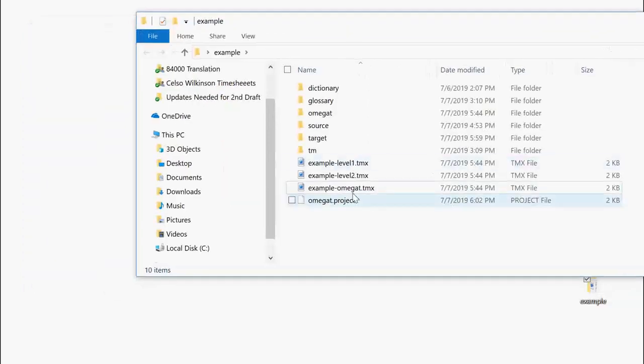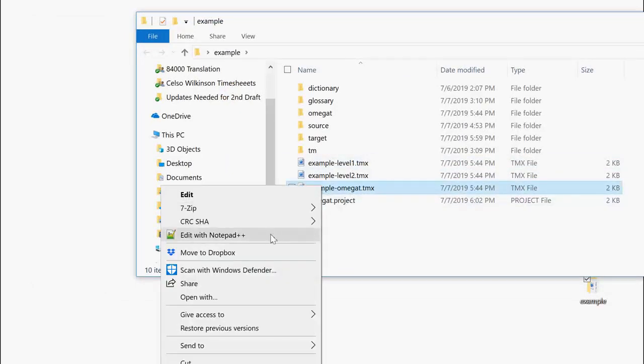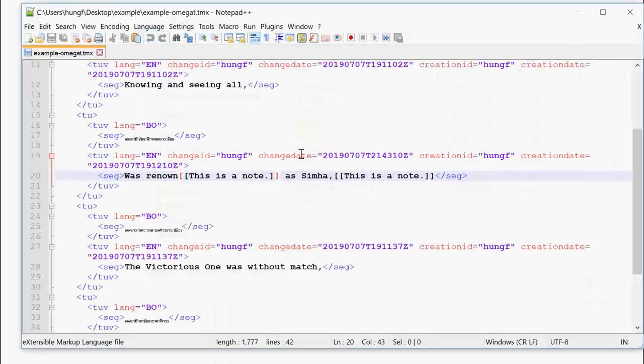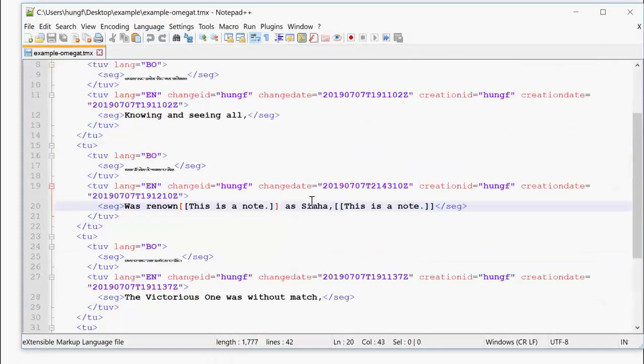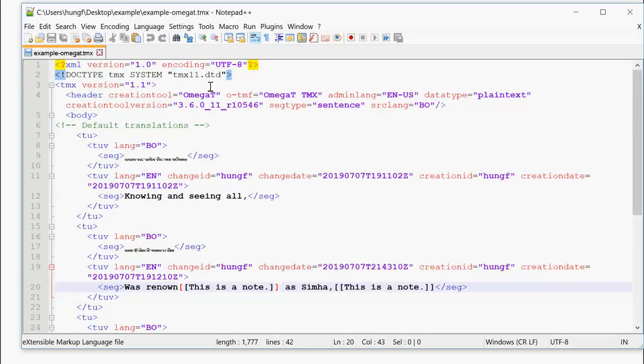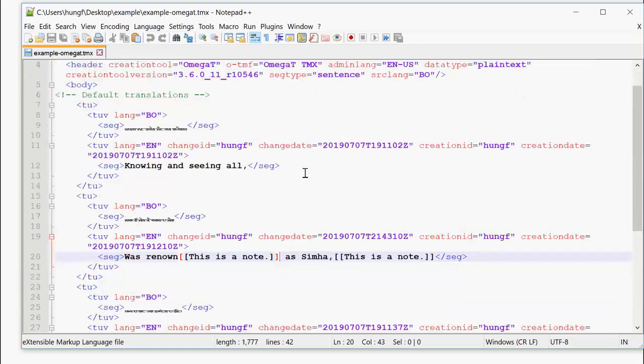If you're working in Windows, once you have Notepad++ installed, you can right-click on the file, and then you'll be able to click Edit with Notepad++. And that'll open the file in this text editor. And so here is what the TMX file looks like. Most of this we don't want to change. This is all markup encoding that we don't want to mess with.